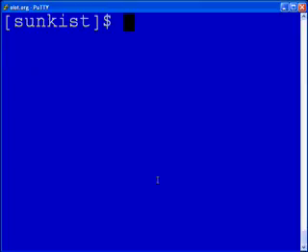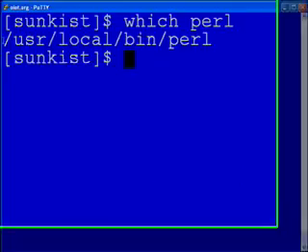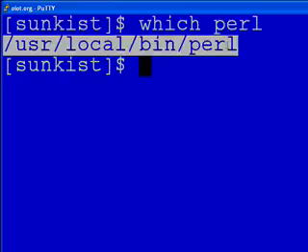So one more thing, I'm going to show you the which command. I can type in which perl, and it shows me that the directory that the binary perl is in is /usr/local/bin/perl.